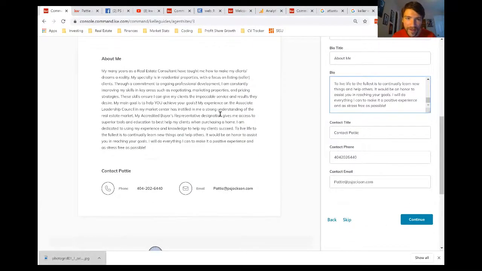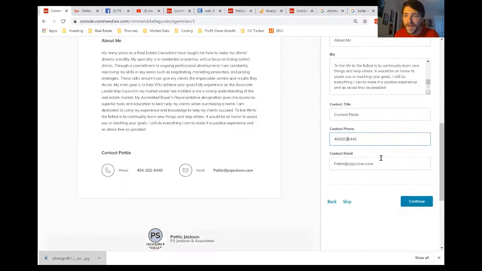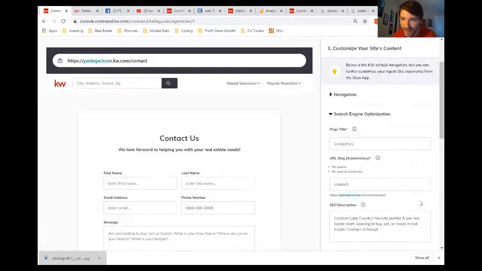And then the bottom of the agent bio page is going to have a contact form. So if you're a team with multiple agents, you could make one of these pages for each of them and have their contact information at the bottom. So you're going to have the contact title that shows in bold at the top, and then just put in your phone number and email. Again, do not include the dashes, just include the numbers of the phone number. And then we're going to click on continue at the bottom right to go to the final page, which is the contact us form.